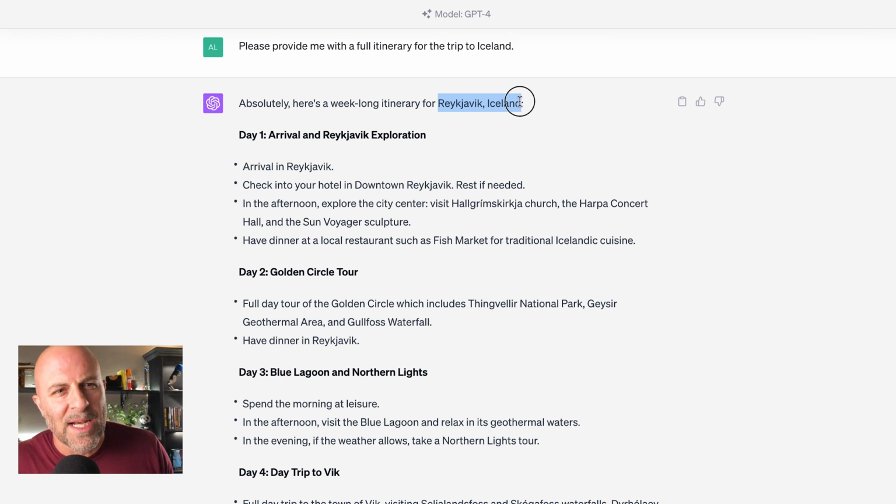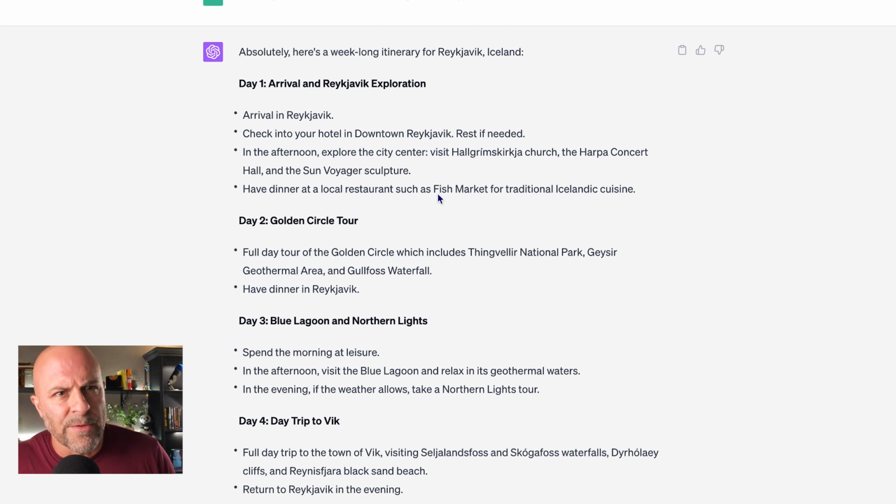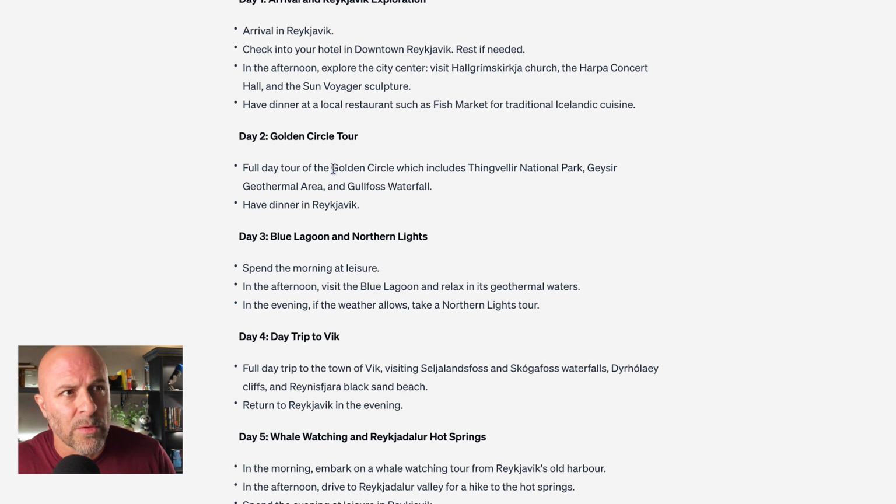All right, cool. So I said I wanted a 1 week itinerary, and it looks like it's given me broken out details for each day of my trip. Okay, so for day one, looks pretty basic here. We've got our arrival, and then we're just walking around Reykjavik and doing some basic exploration. And then for day two, we jump into the Golden Circle Tour.